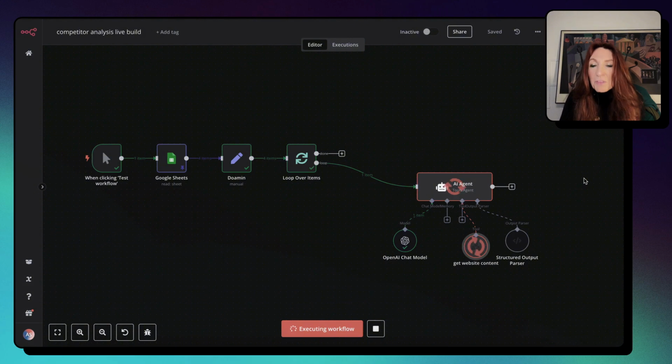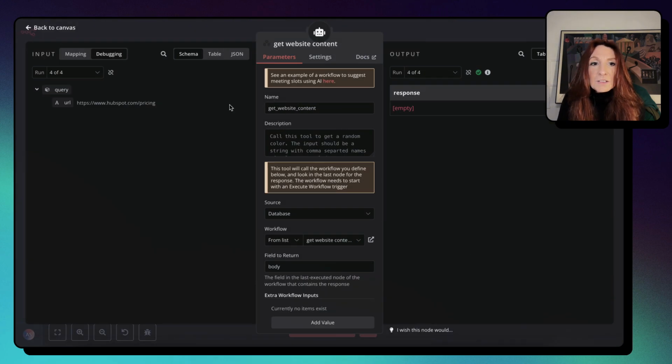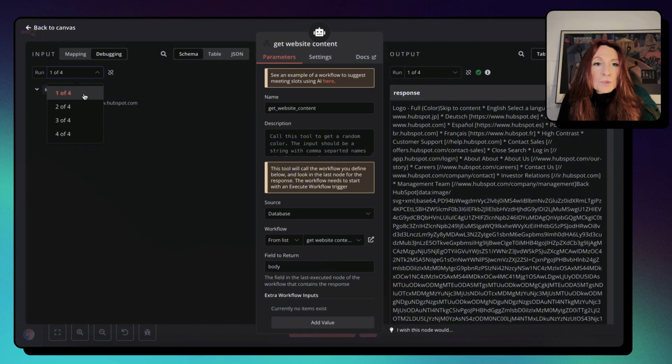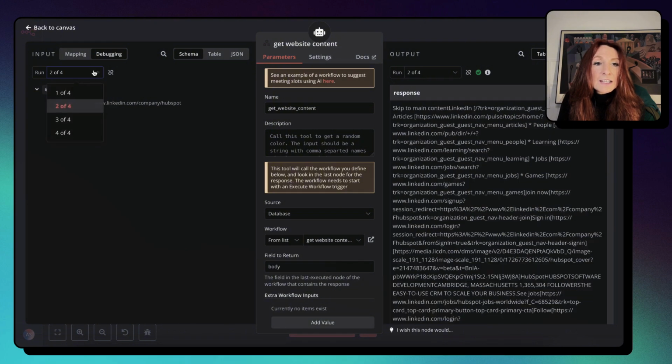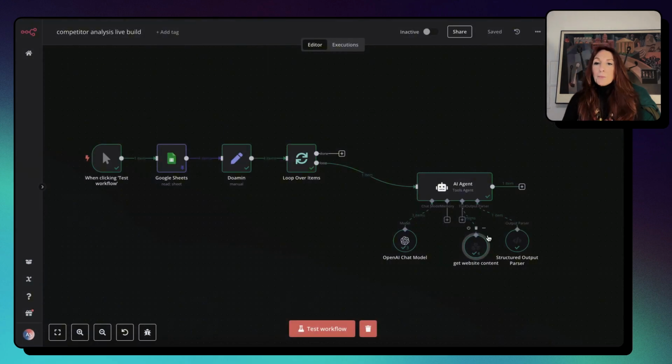I hope this time everything works. Okay, it works. It's testing only the first item because we have not closed the loop. Now we should have data, as you can see: the HubSpot pricing, HubSpot.com, the LinkedIn, and the case studies. So we are good. Now we need to map this data.